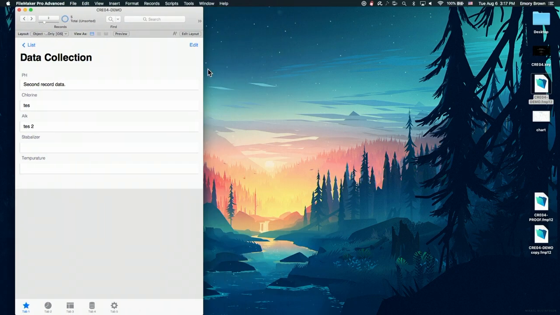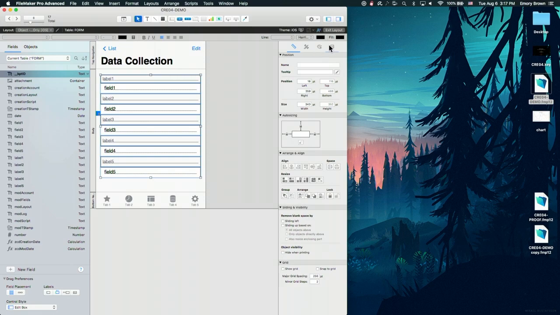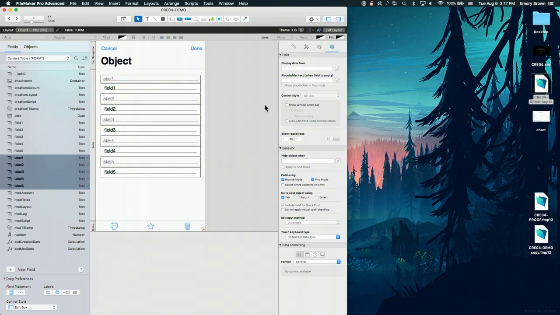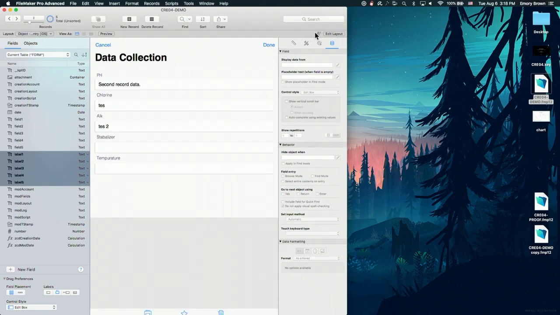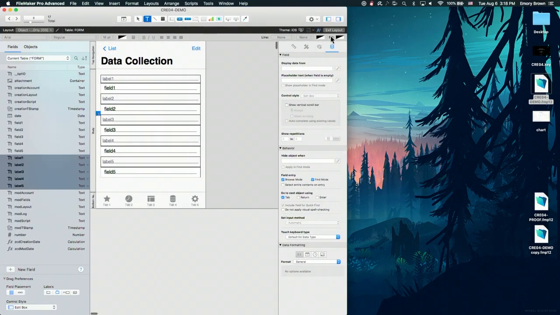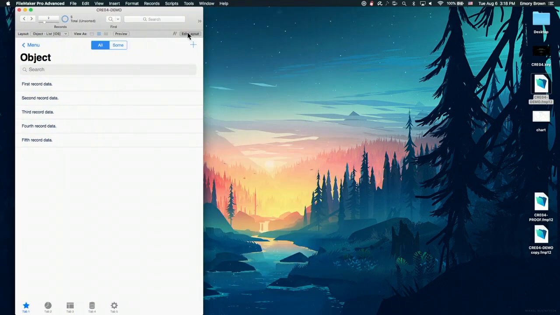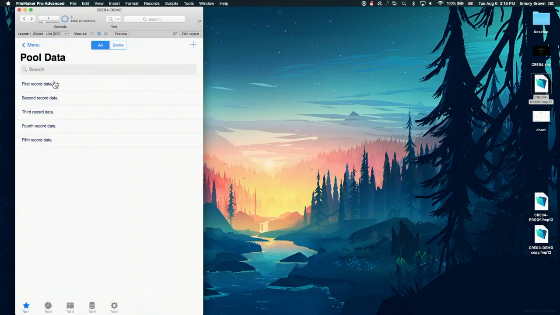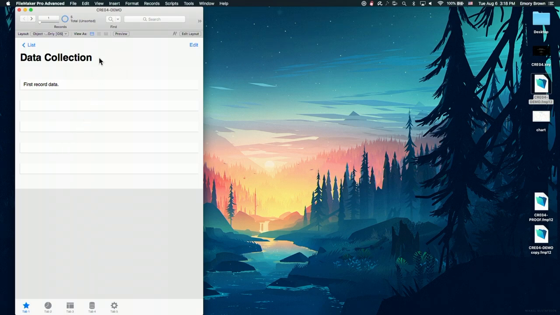Okay, so here's our prototype so far. I'm going to go ahead and make these not enterable in browse mode on the read-only screen, and we'll make sure that they are enterable on the data entry screen. So what we have so far is a list. I'm going to call this data collection as well. We'll call this the pool data. So we have a list of our records here, and then we have a form, which we've quickly created, and we can now edit the form.